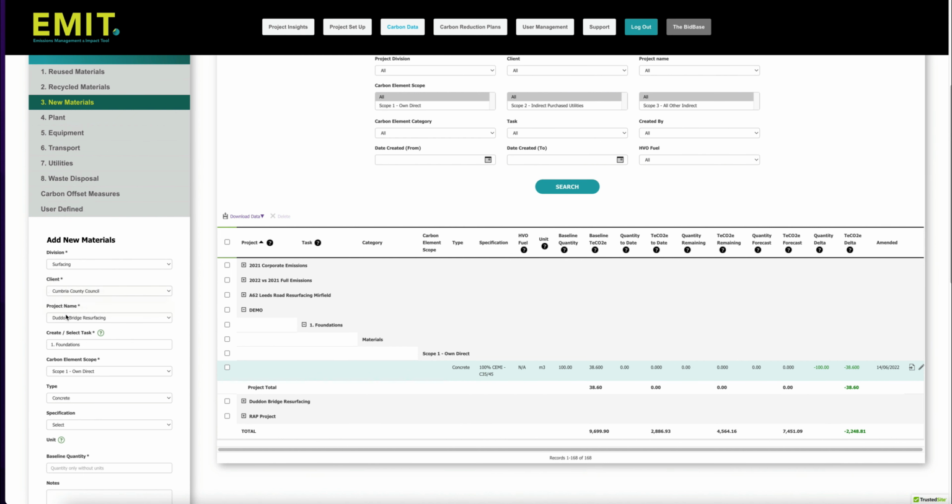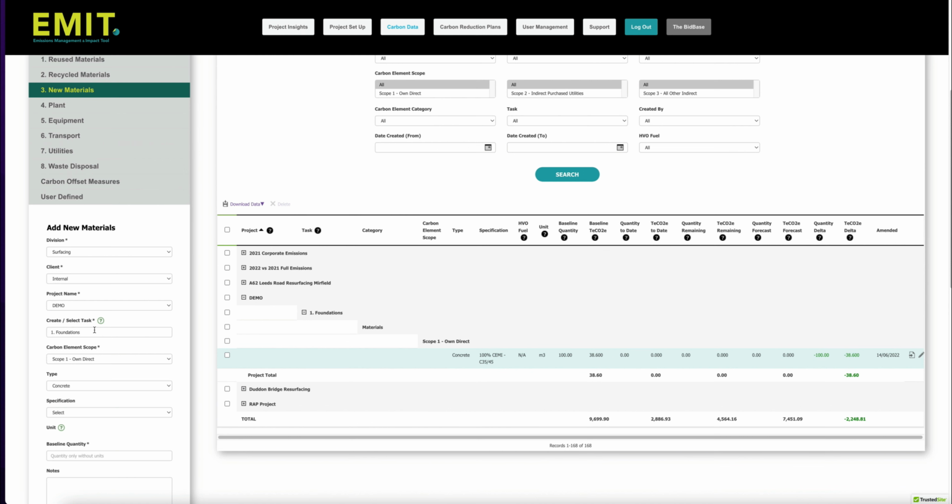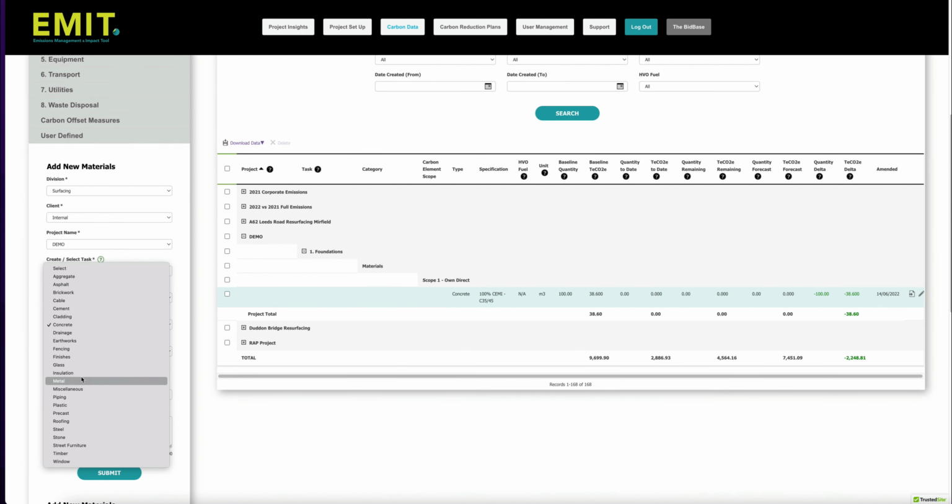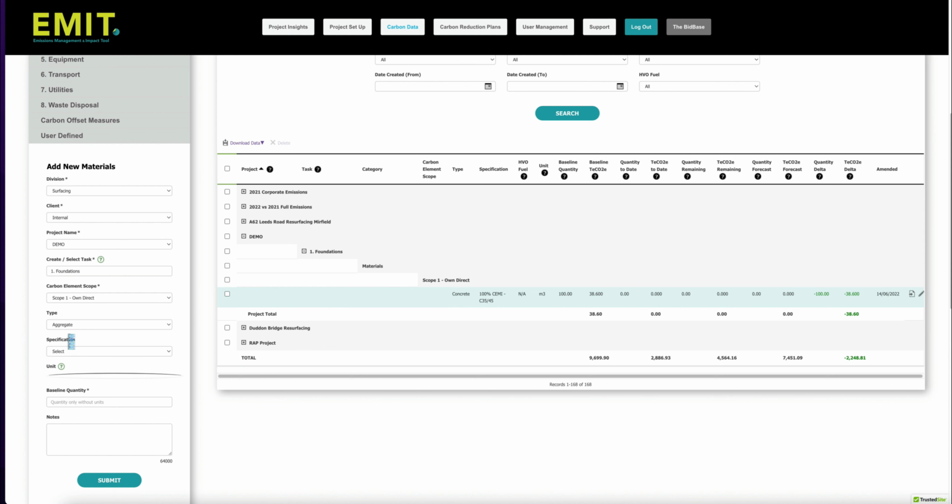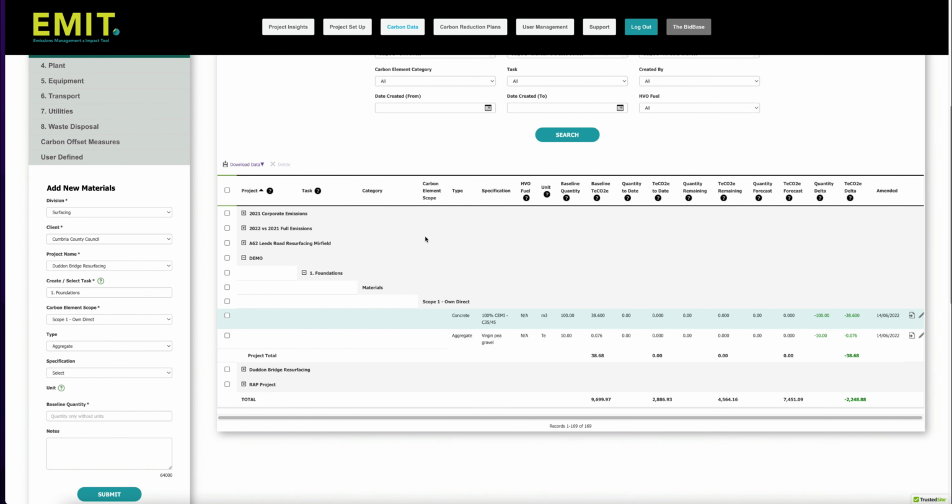So again, select the project, and now this could be foundations as well. So as well with the foundations, we might have some aggregate material. We could have some virgin pea gravel as well to make our foundations. So for this virgin pea gravel, the unit here is tons, and we can enter the baseline quantity there. So we could say 10 tons of virgin pea gravel, and that's again to the nearest ton. So once we press submit, it should appear here as well. So now we have concrete and aggregate for our foundations, and both of them added together will give us a total so far for our project.